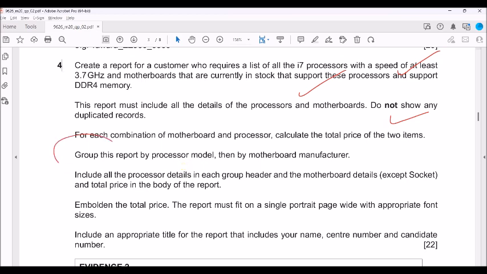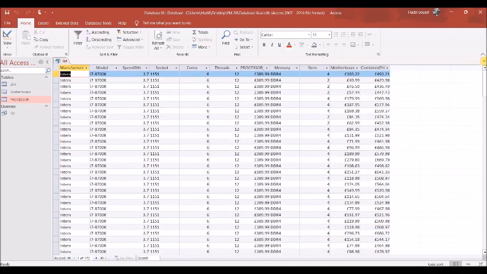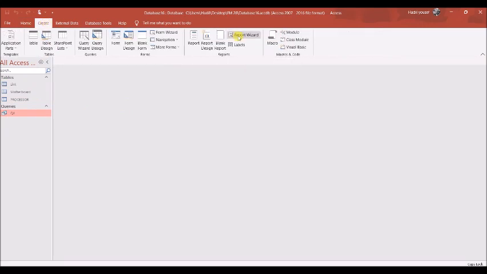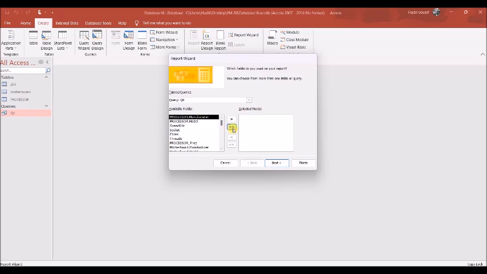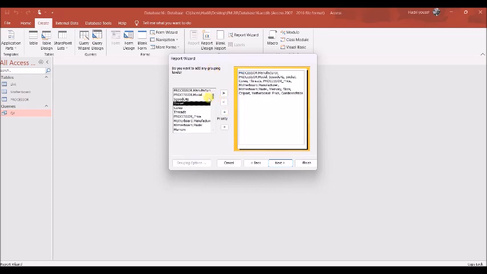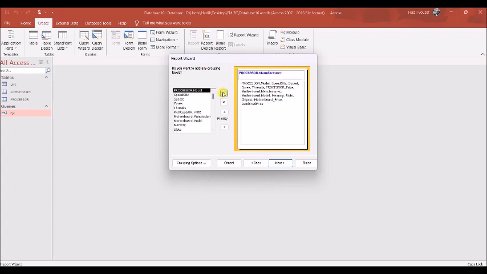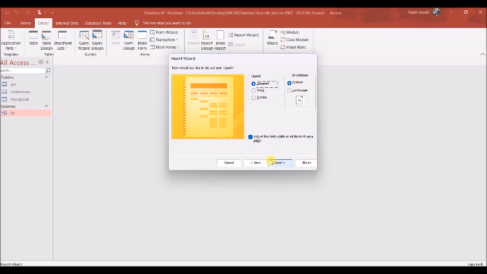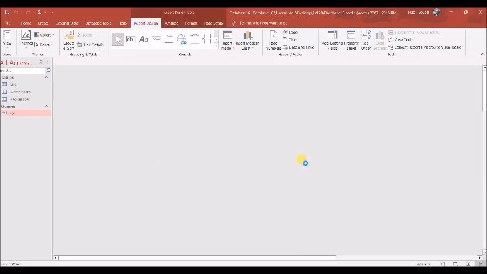Now we have to work on the group. Done. Now just back, close the query, create. Now I take all the fields. Next. Now it's talking about grouping by socket, but I will not go to that. I will make it first of all by the processor manufacturer and then by the motherboard manufacturer. Then next, and it is a step because of a grouping portrait as requested, and it is question 4.